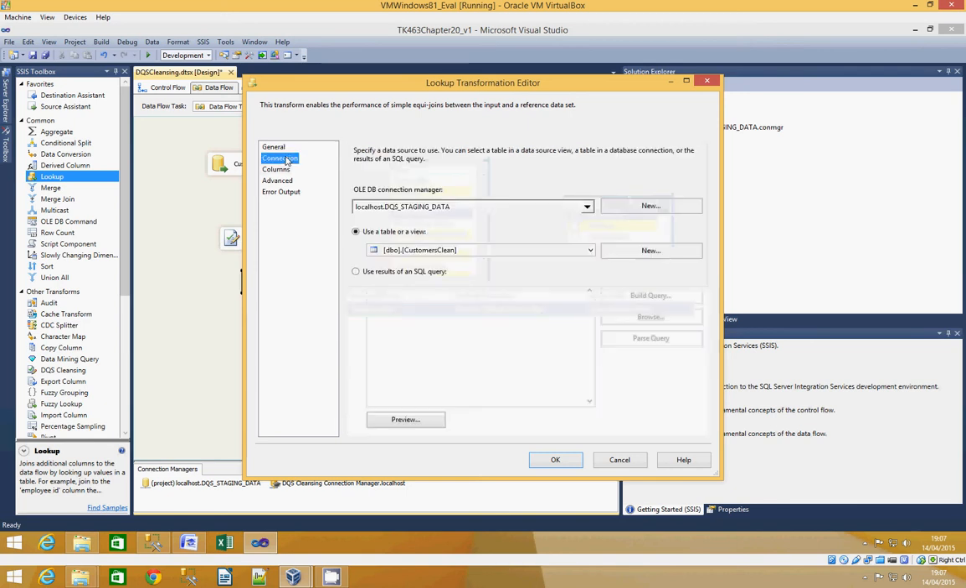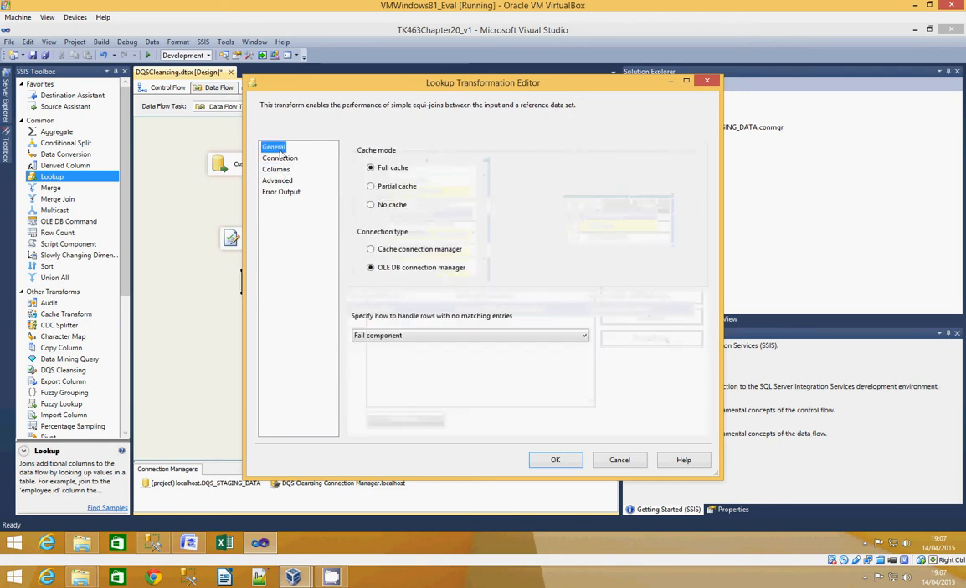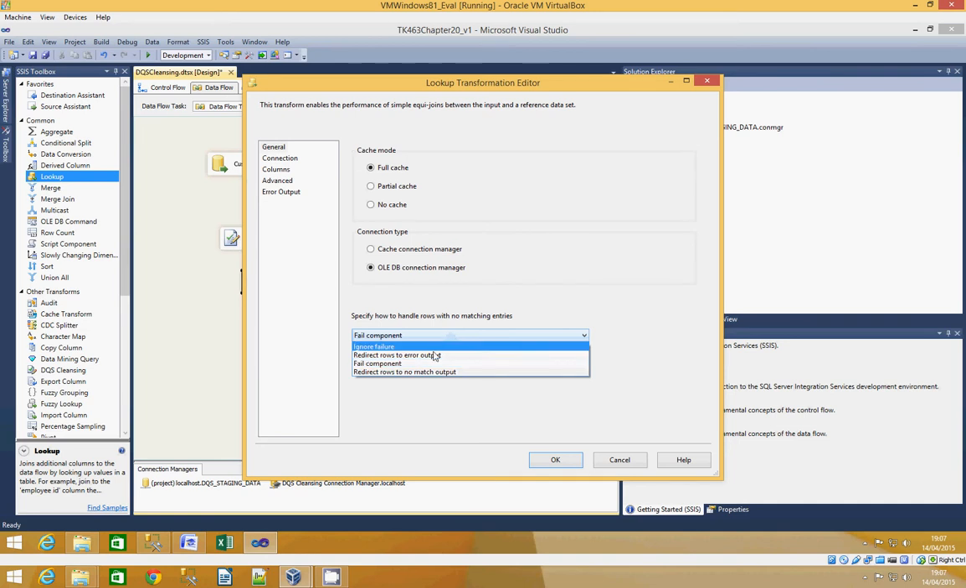And then we're going to go back to our connection, our general tab. And what are we going to do with no matches? We're going to redirect rows to no match output. So where there's no exact matches on name and address, we're going to redirect them to no match.